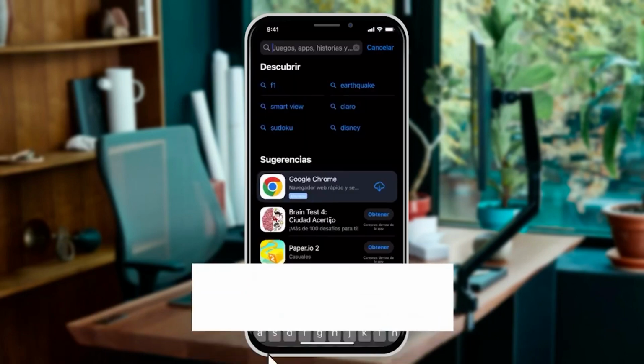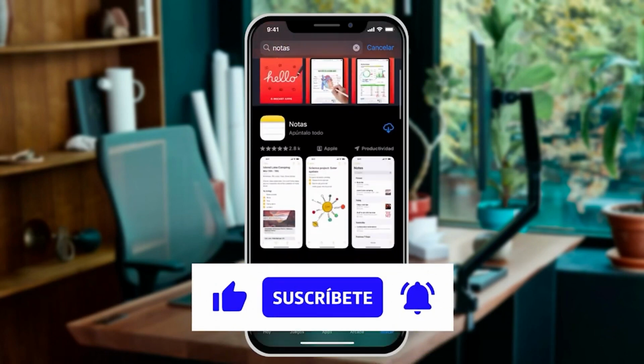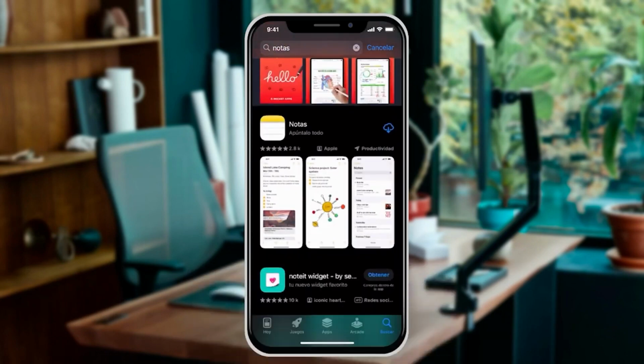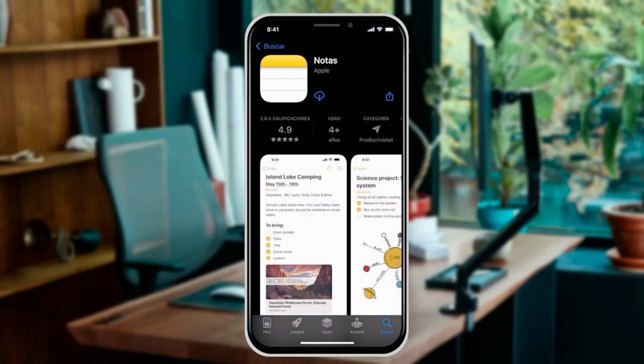In this case, this application is called Notes. You simply search for it, and as you can see here, it is this one over here and it is official from Apple. As you can see here, the developer is directly Apple. You must have this app installed on your iPhone unless you have uninstalled it previously. In my case, I uninstalled it.